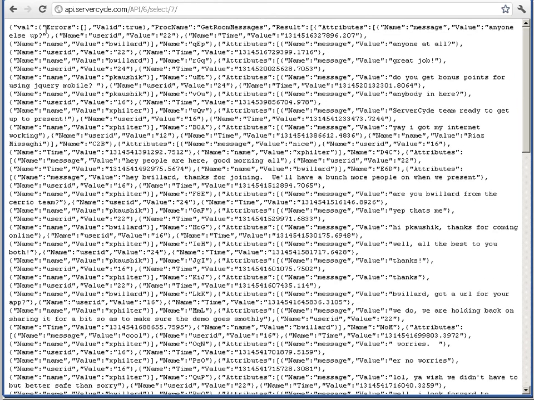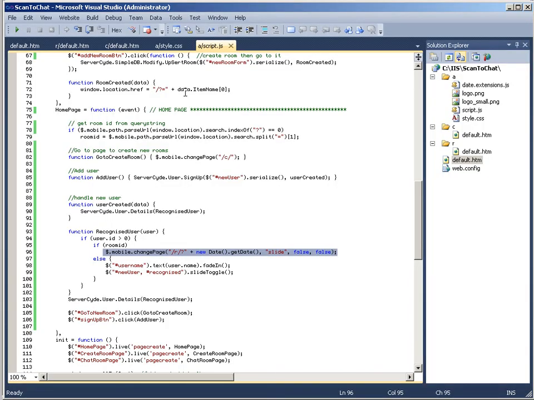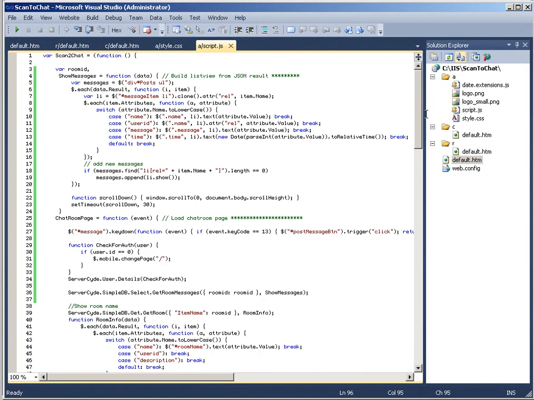So how do we process this data? Pretty simply, in jQuery we iterate over each item and create a new HTML element for a list item and put in those values. If it's a name, insert the name. If it's a user ID, insert the name into a rel attribute. If it's a message, insert the message, and so forth.